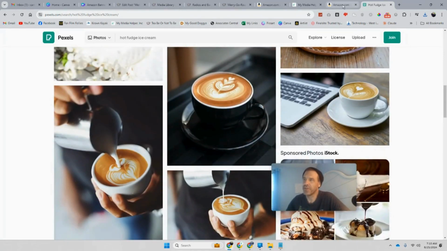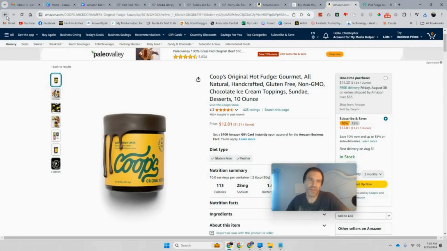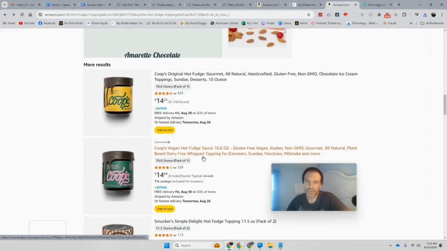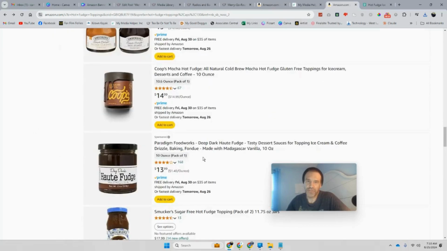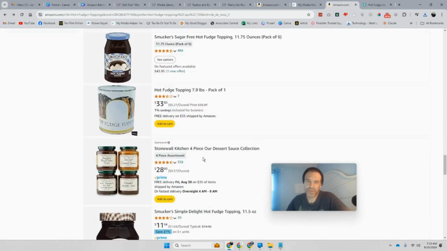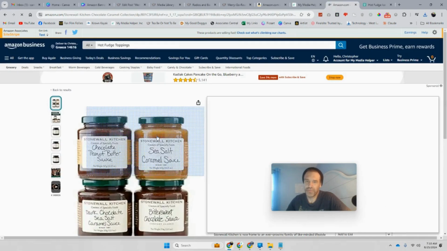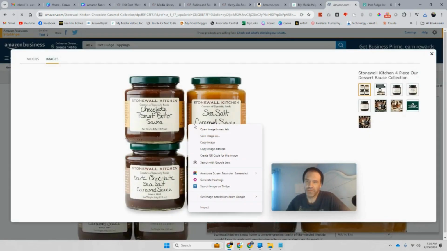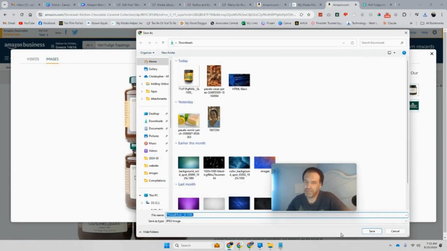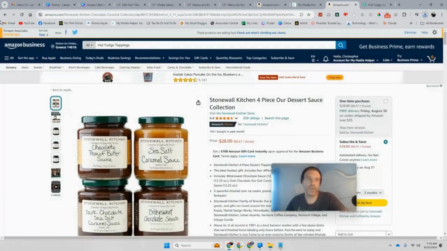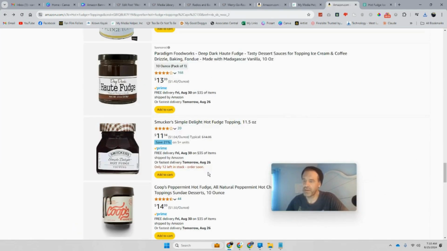If nothing comes up, then I'll just go over here and see what I can get here as far as products. Do something interesting. It doesn't really matter. I can do this. I'm going to do this one. Different types of hot fudge. I'm going to save. I'm just going to put in hot fudge. And then save. And I'm going to go back because I'm going to use this link.